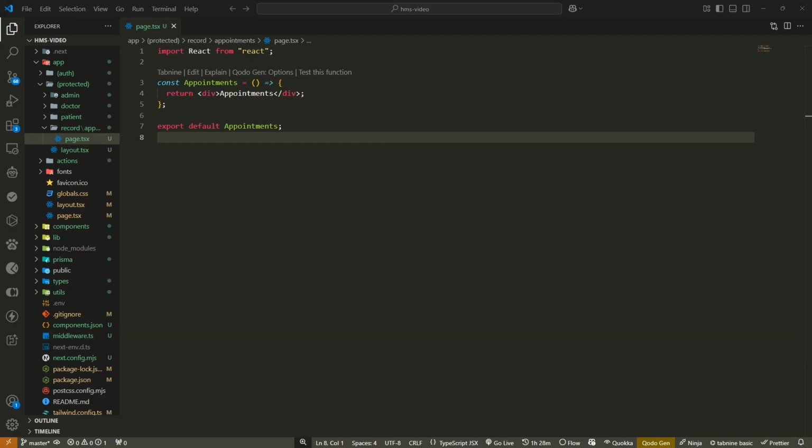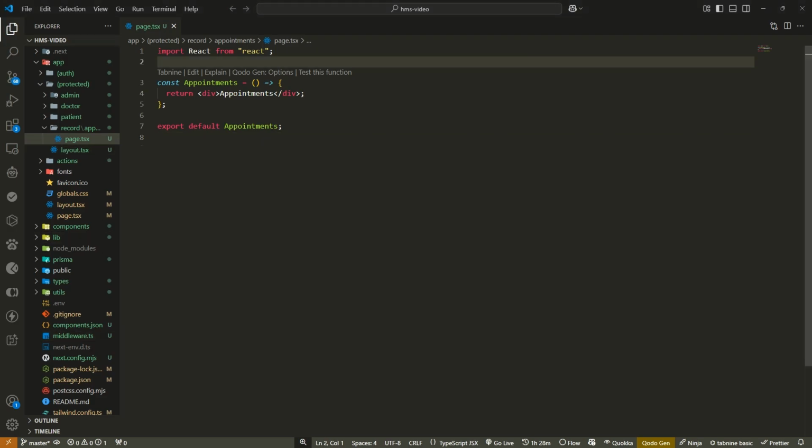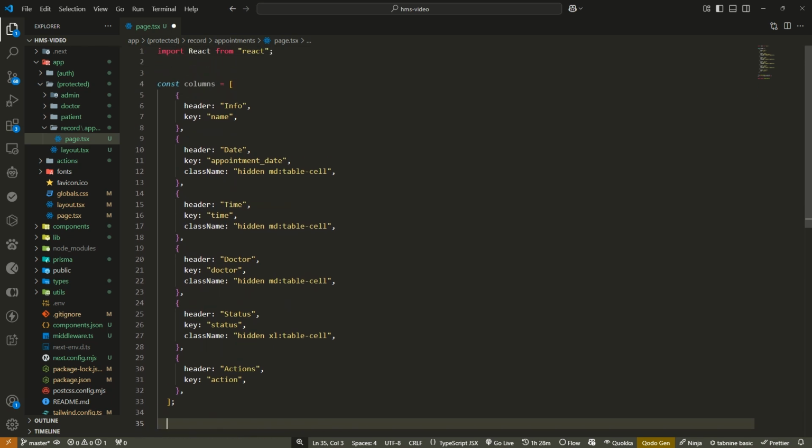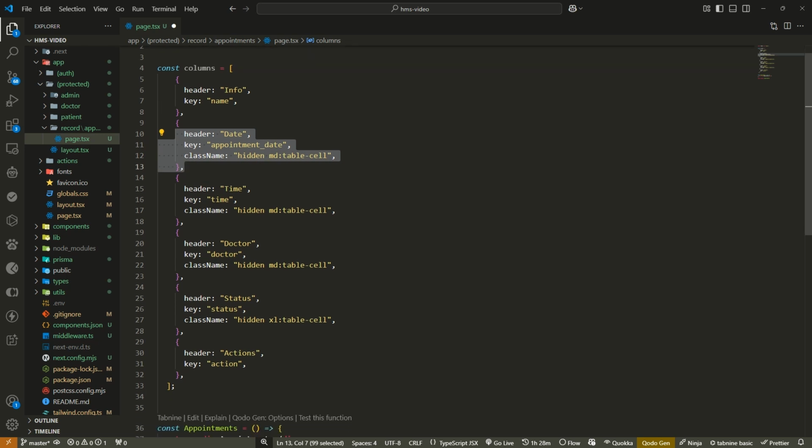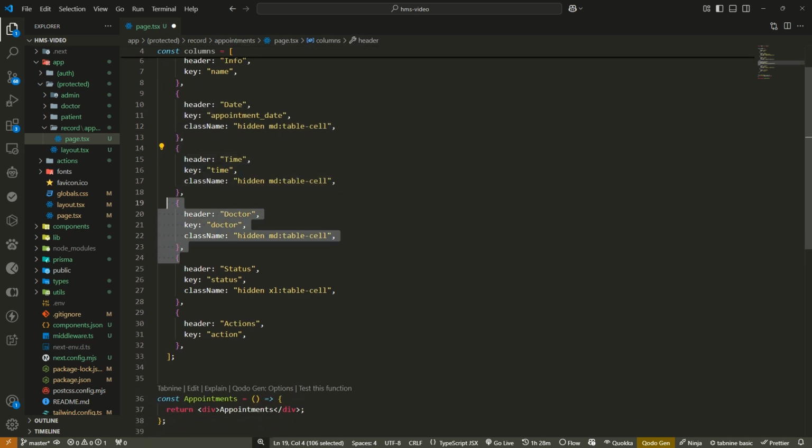Here we'll also need columns. We'll need columns like the info, which will be for the username and the profile, and also the date of the appointment, time, the doctor, as well as the state of the appointment, as well as other actions.